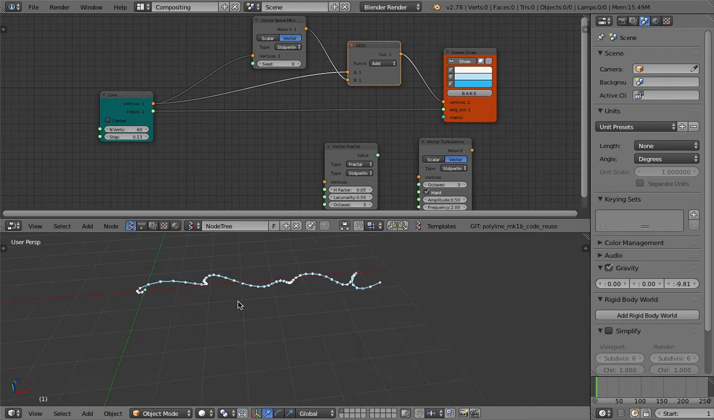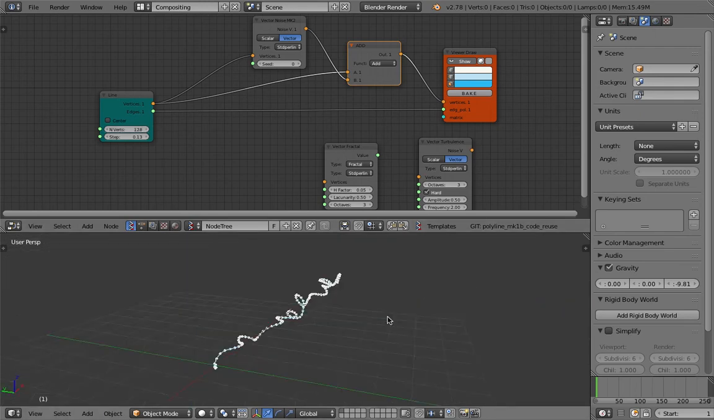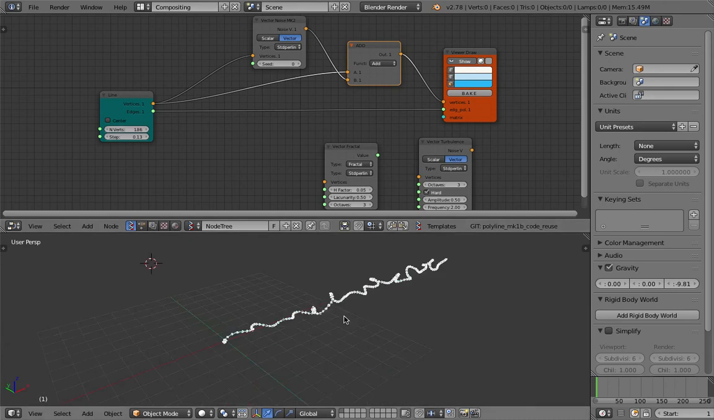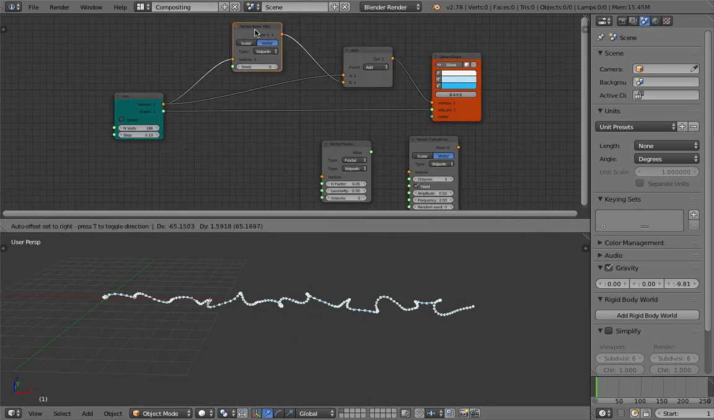Now you will see that in this case the line is still growing in the x-axis, but there is some kind of noise traveling through. So this is the second way you can play around with vector noise.